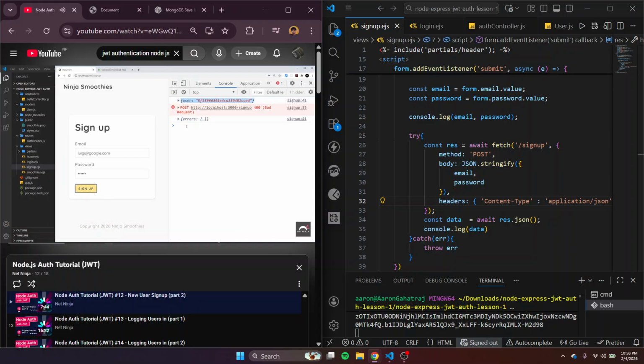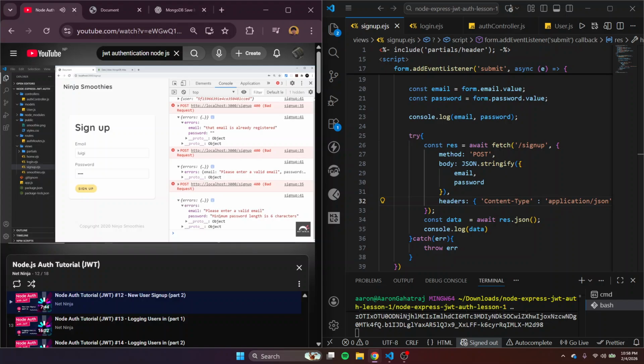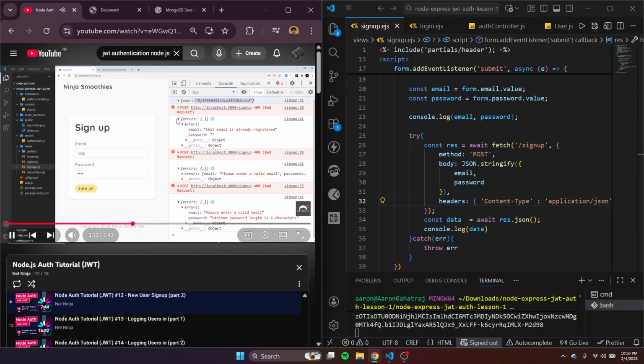Well, let's try it. This time we get errors. So that email is already registered, and the password error should be empty because that is still fine. Now again, I could say something like Luigi, which isn't a valid email, and it says right here, please enter a valid email. If I take 2 off the password, we should get a password error as well, and that says minimum password length is 6 characters. So when there's an error, we're getting those errors back. When it's a success, we're getting the user back.